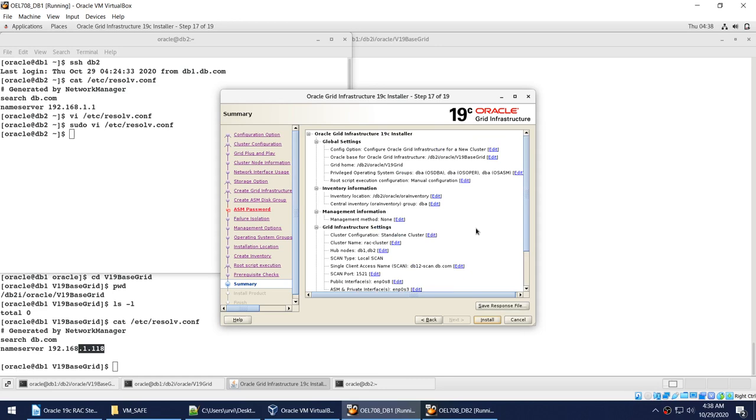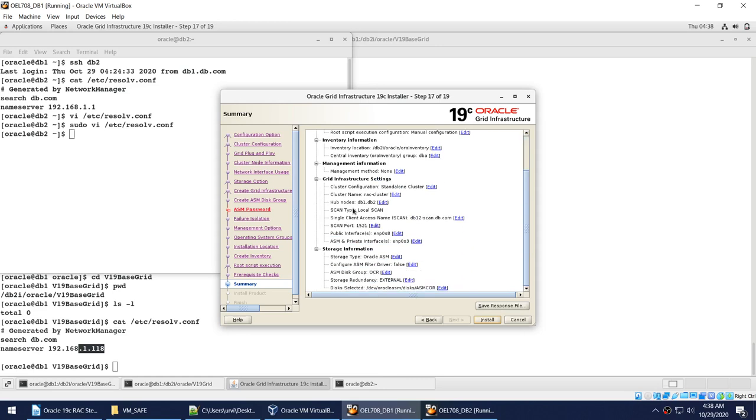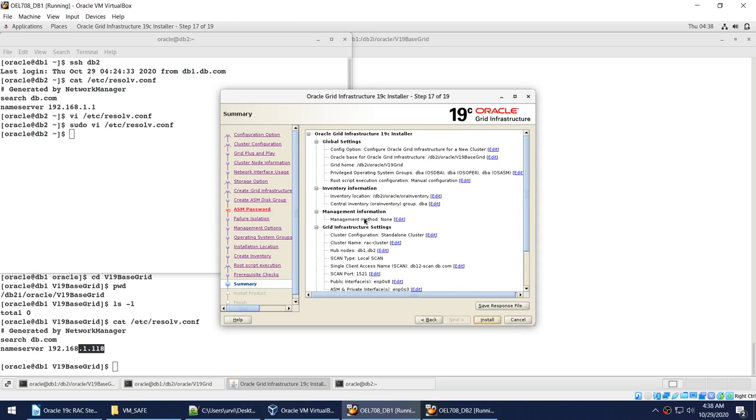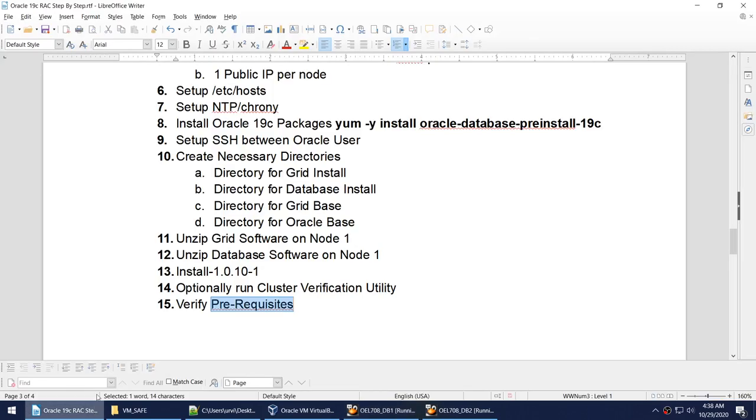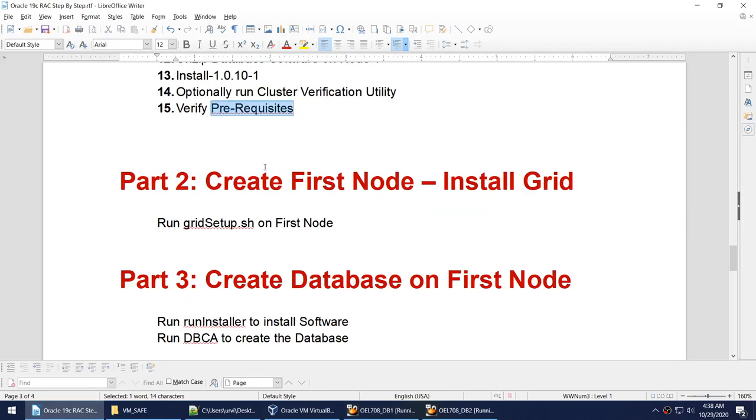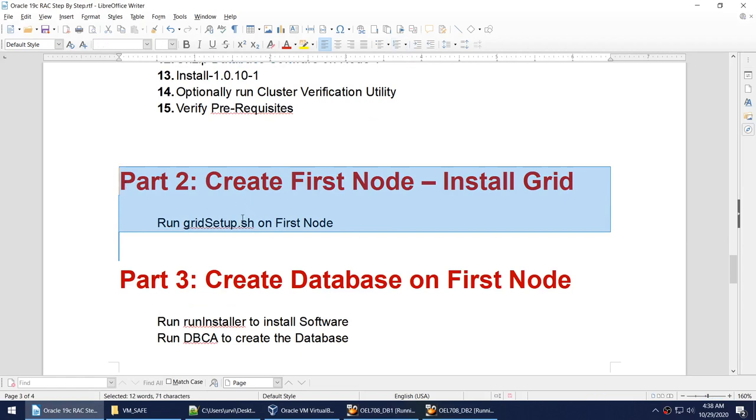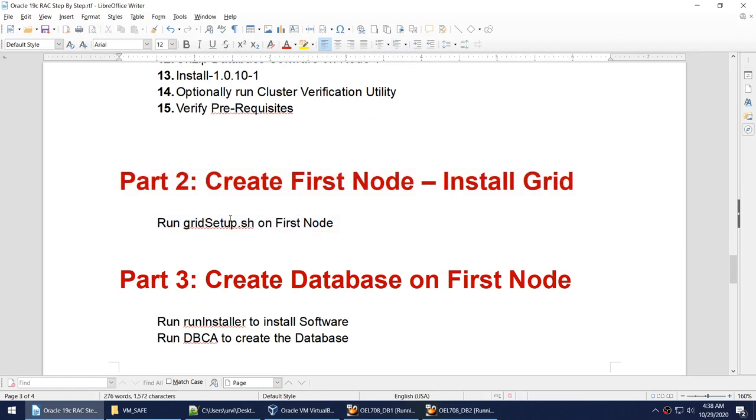But what I intend to do, if you see the hub nodes are DB1 and DB2, so that's where it's going to install. But what I intend to do is install the grid software on only one node, and I'll be canceling this, stopping this video here, and seeing you in the next video where we will be installing the grid software only on one node. So that would be our next video.